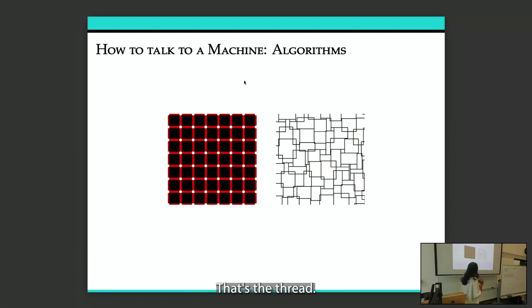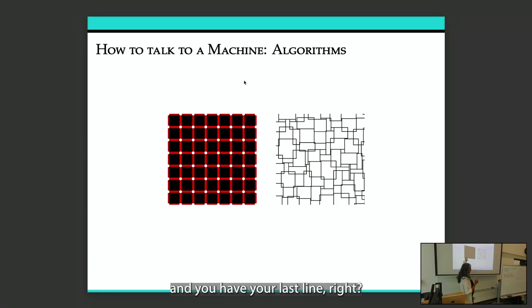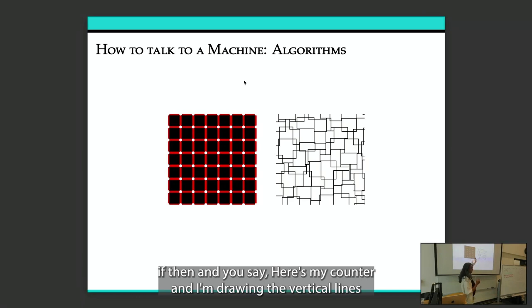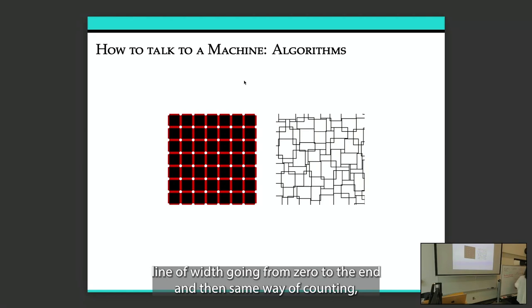So we could do that iteratively. You could say you start at 0, 0. You draw your first line, you increase your counter, and you go up to the bottom, and you have your last line, right? And then you reset, and then you go back to 0, 0, and you start a new if-then, and you say, here's my counter, and I'm drawing the vertical lines, right? Now, what if I wanted to do the white dots. So I can do this by doing an if, and you have a counter less than 8, draw red line of width, going from 0 to the end. And then same way of counter, then reset a different counter, and that's less than 8, do that.